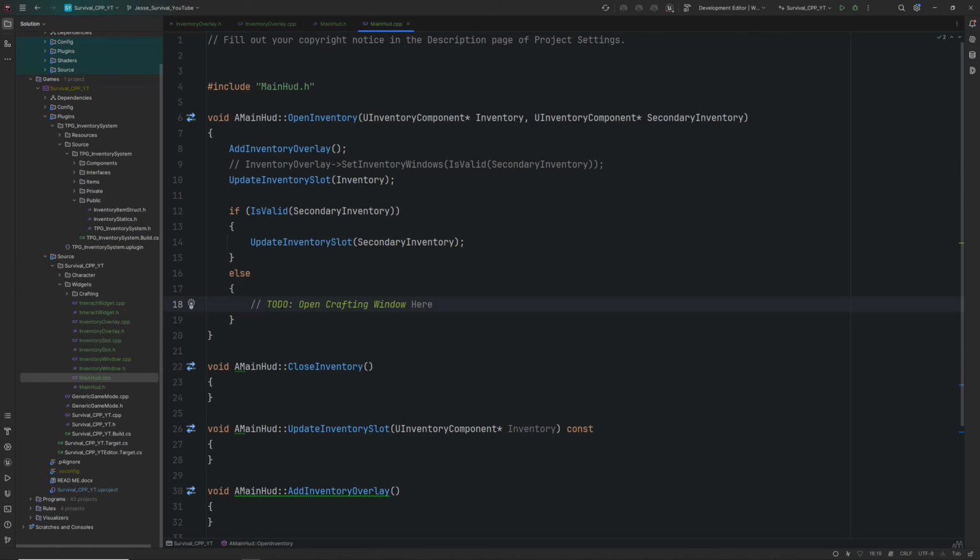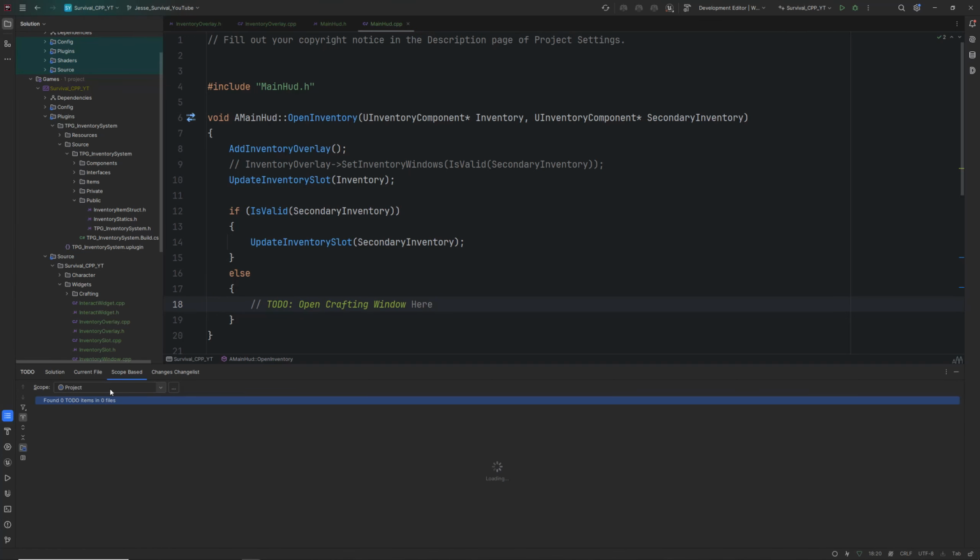So I'm just going to make myself a TODO here in Rider. I have the ability to come over here to my TODO list, select my project or create a scope for my project. It's going to go through my entire project and find anything I have marked as TODO. And there we go. We can see TODO open crafting window here. So anything I have marked here is going to show within this scope. So that's just a good way to keep track. And if you're in Visual Studio, you can still do something like this and then just search for the keyword TODO and you should have it. I don't think there's anything quite like this inside of Visual Studio, but you can still get similar results.